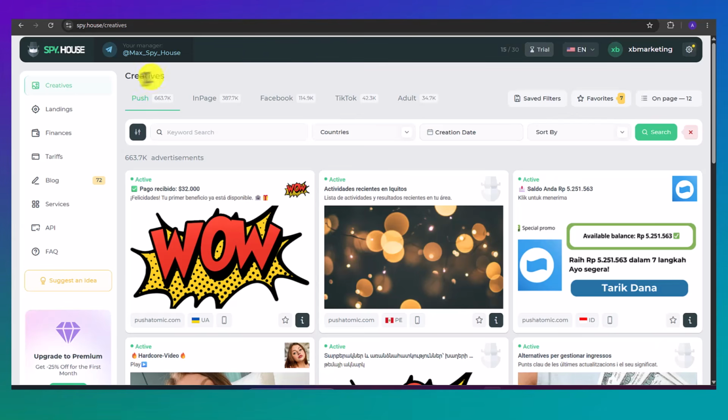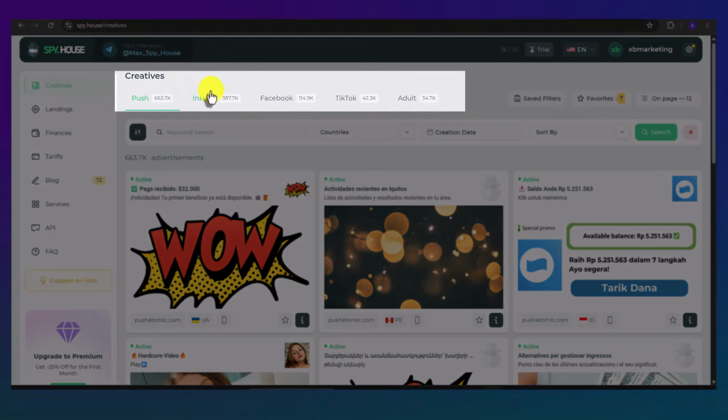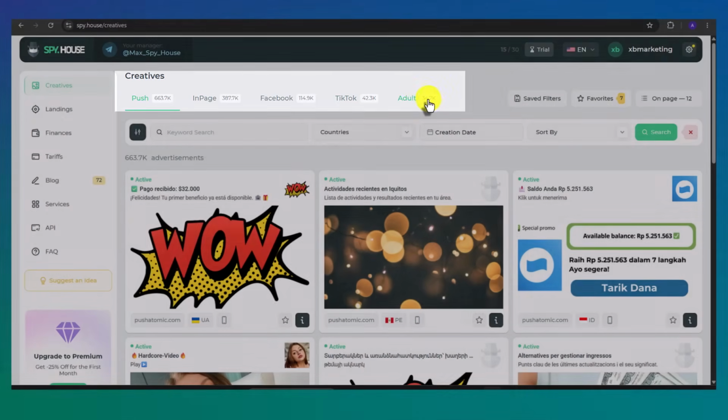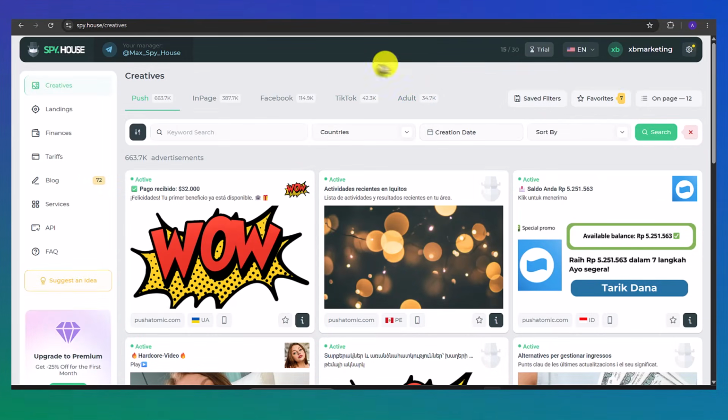Okay. So the very first thing you're going to see is this creative section. And just like I mentioned earlier, you can use Spy House to see creatives from various platforms like Push Ads Network, in-page networks, Facebook ads, TikTok ads, and adult networks as well, if you are into that. Okay. So depending on the platform you're working with, this is your starting point. And one of the cool features of Spy House is that you can search for creatives based on keyword. All you just need to do is to type in a keyword of your niche or whatever product you're promoting here, and you're going to see various creatives.